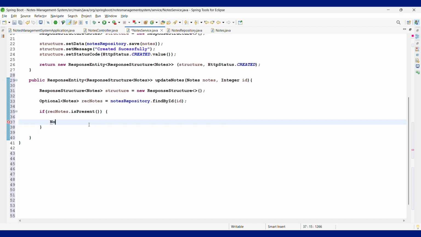So first of all, we have to create the object of the Notes class. So Notes existNotes is equal to receiveNotes dot get. I'm creating the existNotes object, and inside of this we store the data of the particular ID. receiveNotes dot get. So the data comes to existNotes, and after this we have to update the data.